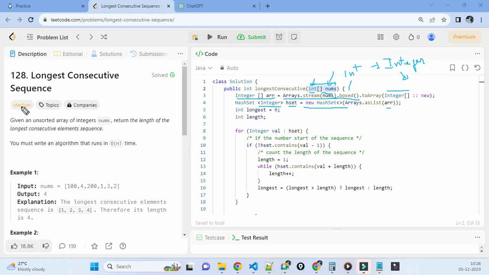Okay, so as I told you the logic, you have to loop through all the elements in the hash set. Each element will come to val, and if the previous number is not there, that means it is the start of the sequence. So if val minus 1 is not there, it's the start of a sequence. Now I have to count the length of the sequence. Initially the length will be 1, and if it has the next number, val plus 1, suppose I come to 1 and it has 2, then I do length plus plus, so the length will be 2.